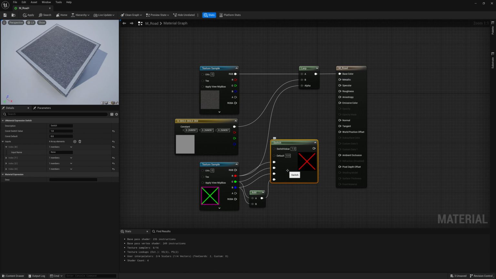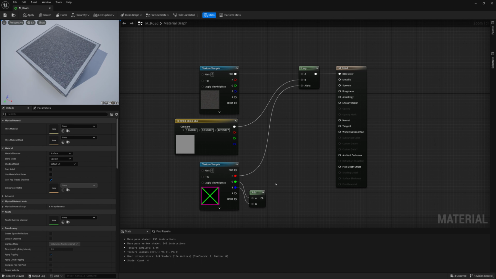Now, if you have to do something a bit more complex or you want a bit more control over it, you can also make your own nodes that do this very simply.